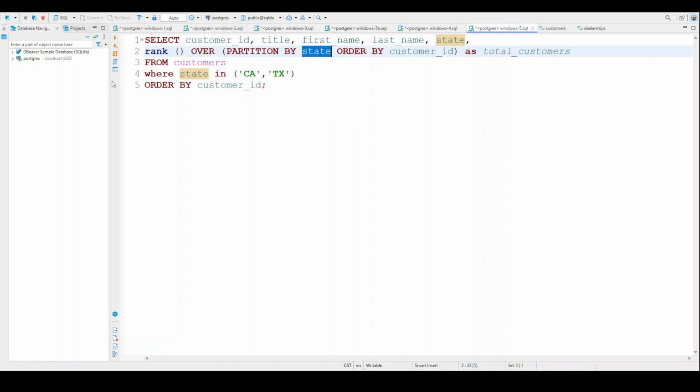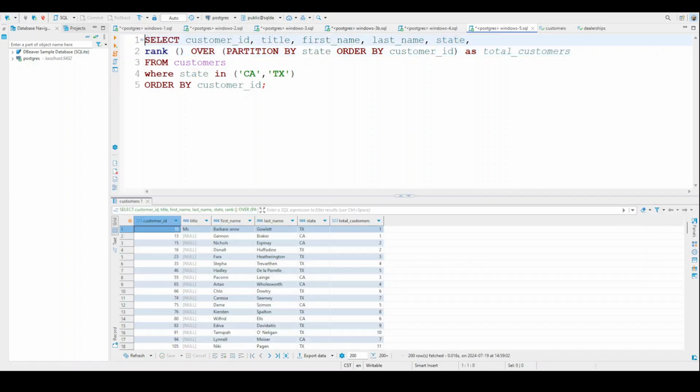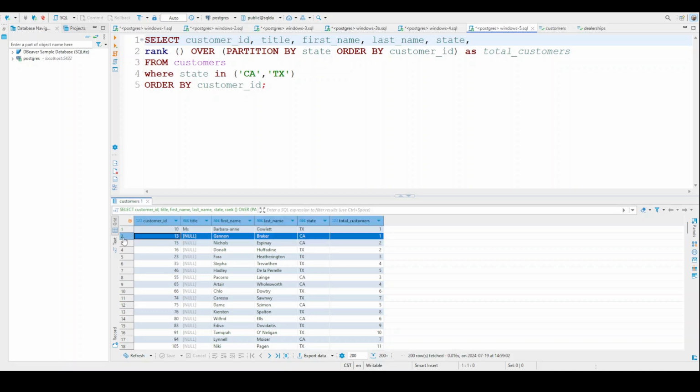So let's go ahead and take a look at this. Go up to the top. All right. So the first person, of course, is Barbara Ann Gallet. She's from Texas, so she's ranked number 1. She's ranked number 1 because she has the lowest or the smallest ID from the state of Texas. Now, if you look at row number 2, we have Gannon Breaker, I believe is the name. And he is also ranked number 1 because he has the lowest or the smallest ID number from the state of California. Then in row number 3, we have Nicholas Espinay. He is ranked number 2 because he has the second smallest customer ID from the state of California.